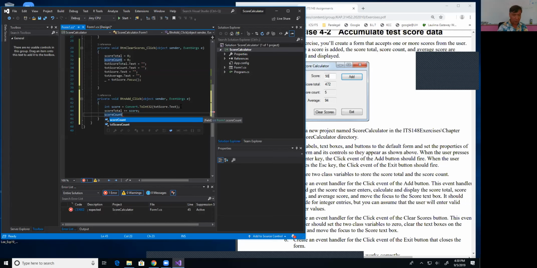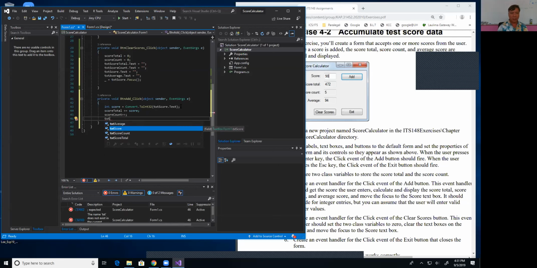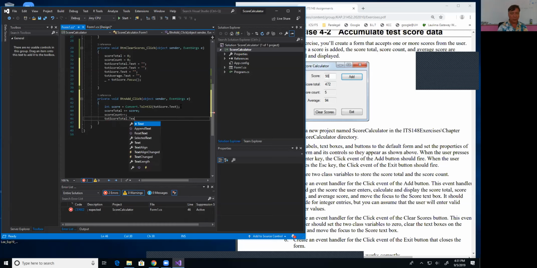I can do plus plus, just like that. Pretty fancy. And I want to put the new values into score total, score count, and average. So I do txt score total dot text equals score total dot toString.